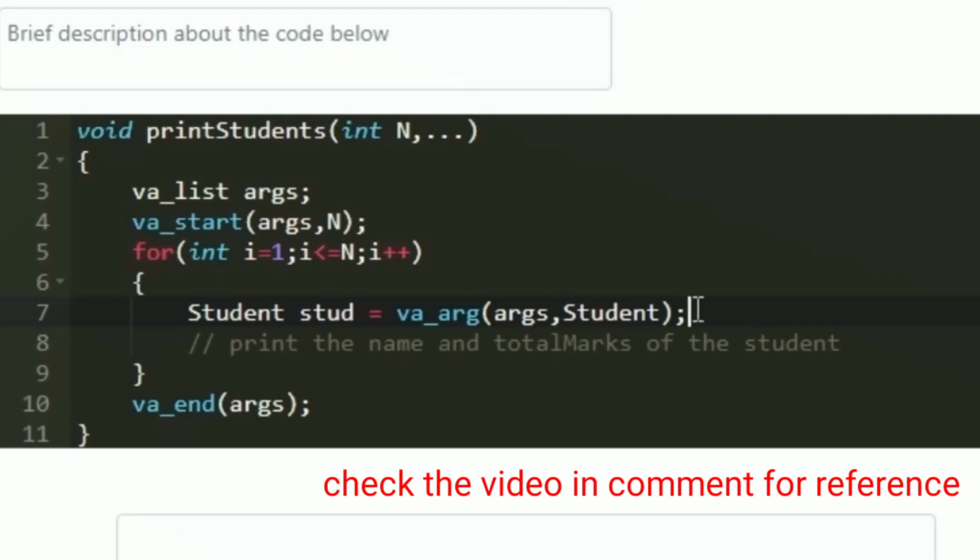In every iteration of the loop, in order to print the student name, in the printf statement we can say stud.name, and then in order to calculate the total marks we can just add the values of stud.maths, stud.physics, similarly stud.chemistry. So we can add those values and print it with the student name in every iteration of this loop. And finally we have to give va_end with args. So this is the logic to solve today's daily challenge. Thank you for watching.